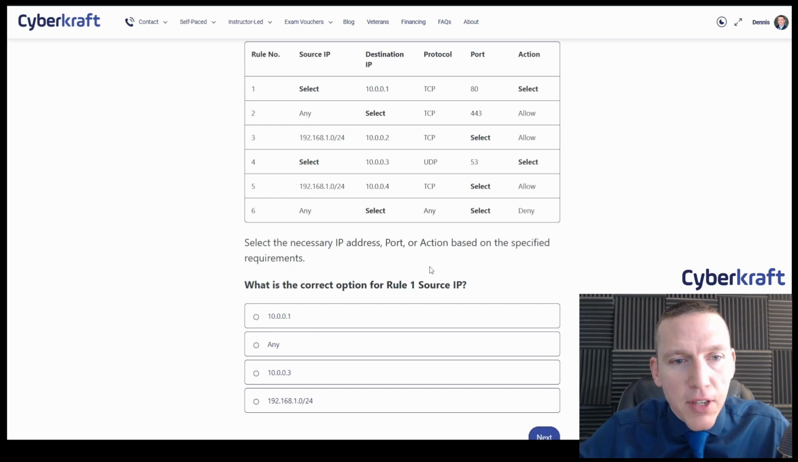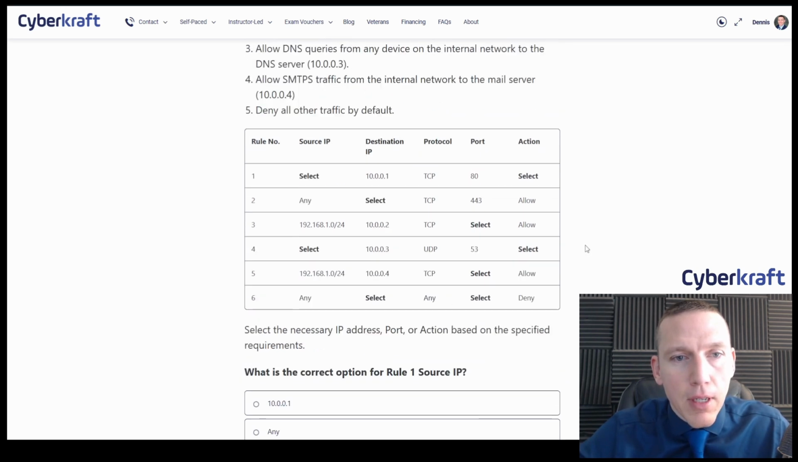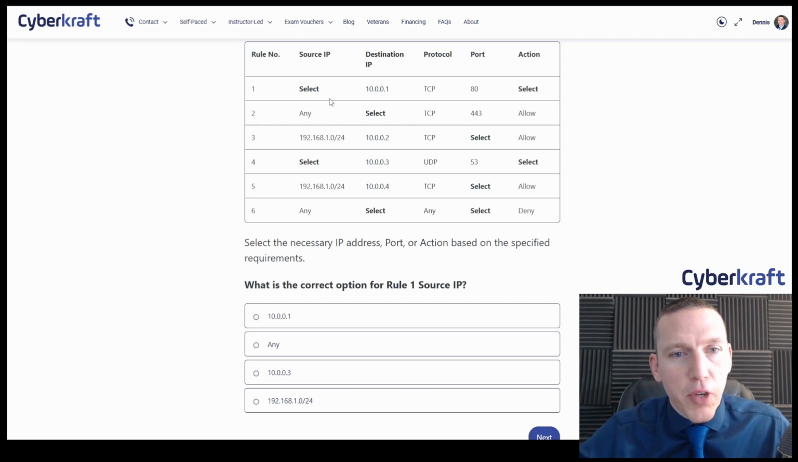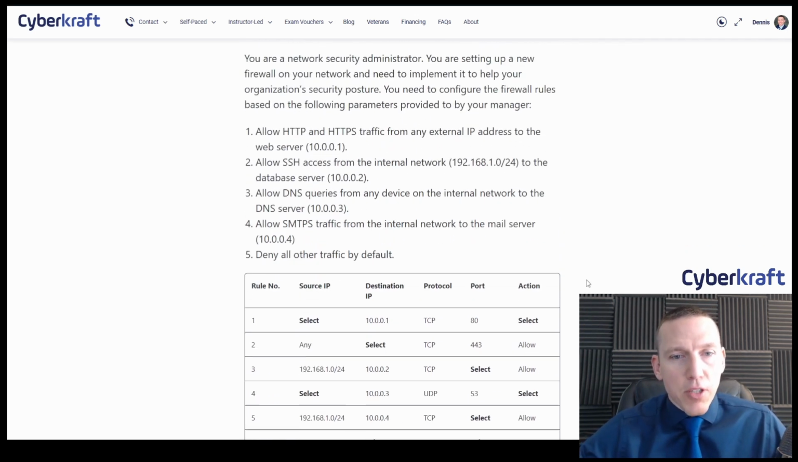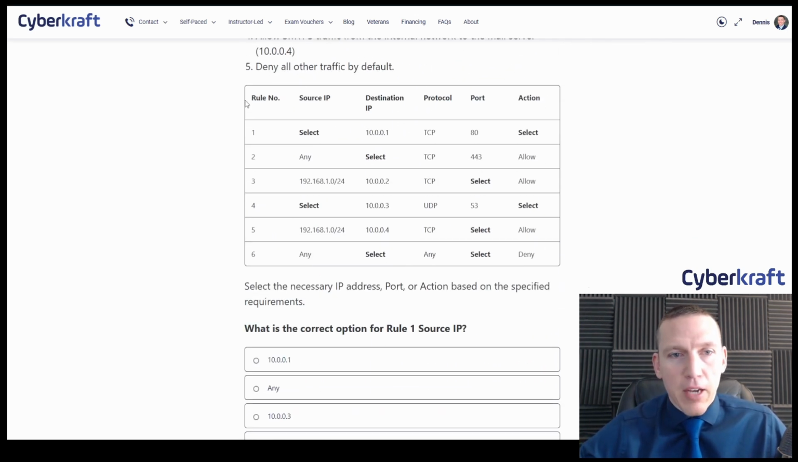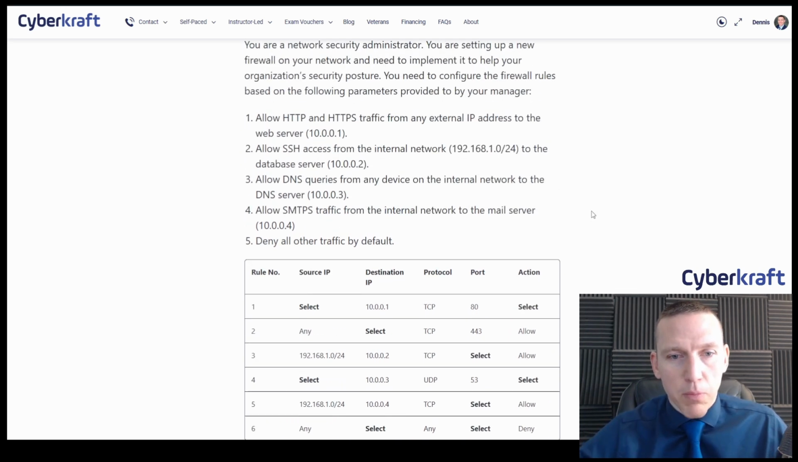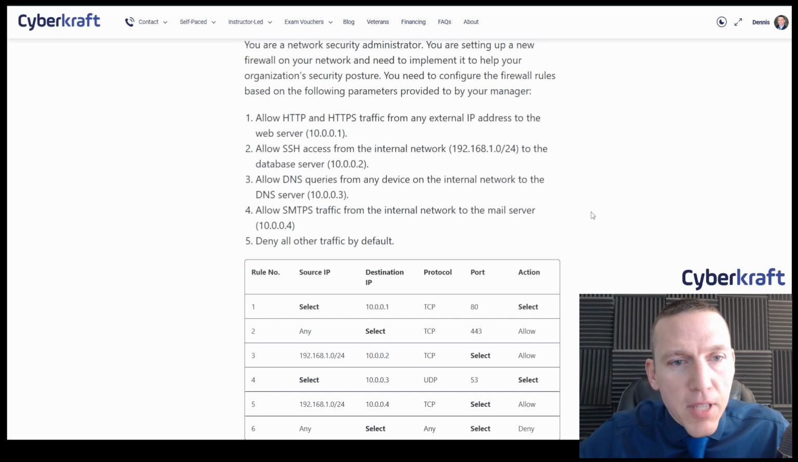Select the necessary IP address, port, or action based on the specified requirements. So I guess we're using this table here. What is the correct option for rule 1 source IP? So this is basically like an ACL for a firewall, and we have to determine what we want to put in there. That makes sense.